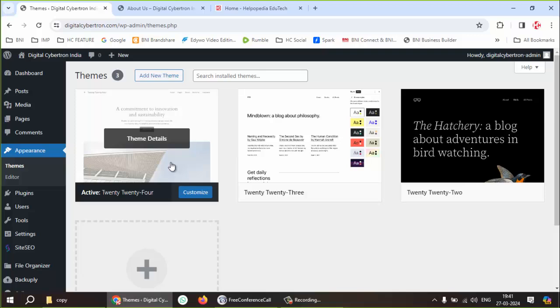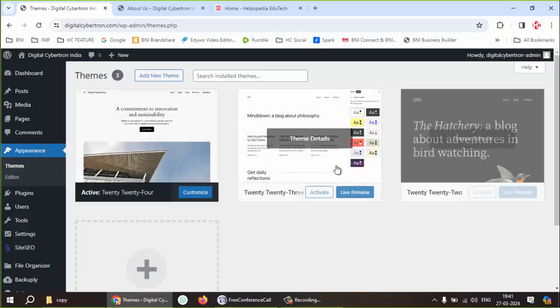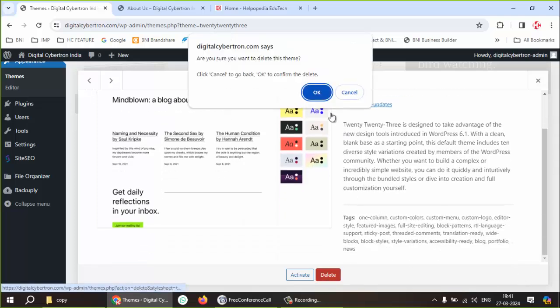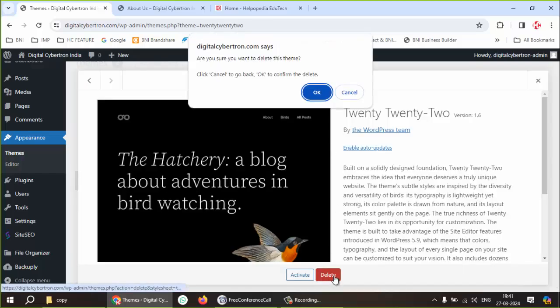So when we install WordPress, this is the latest 2024 theme which is installed over here. This is 2023 and this is 2022. So if I don't want any theme, I can just delete the theme. This is very old. Anyway, I'm not going to use it. This also I'm not going to use.